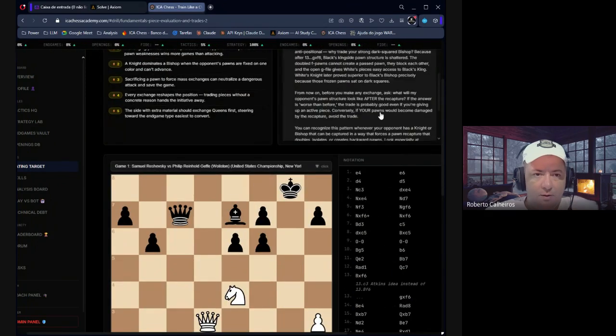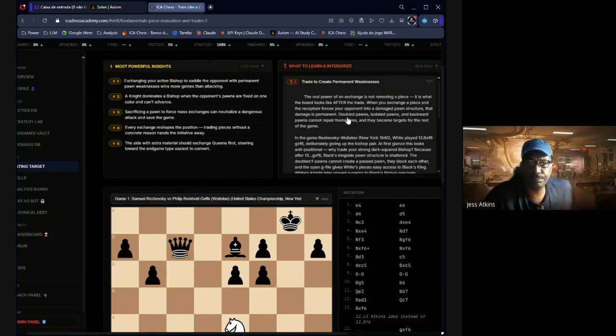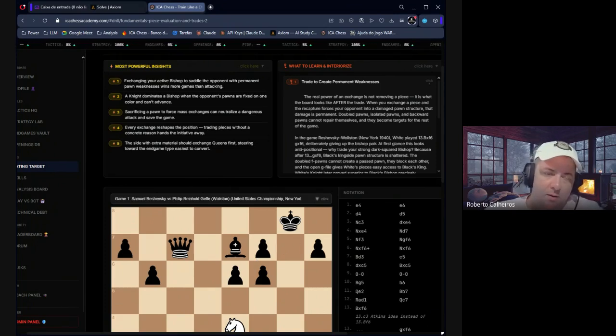Let's go back to what to learn. When you exchange a piece and recapture, force your opponent into a damaged pawn structure. That damage is permanent. Do you hear me? Yeah. Doubled pawns, isolated pawns, and backward pawns cannot repair themselves. Yes, it's forever. It's what Steinitz calls permanent weaknesses. And they become targets for the rest of the game.